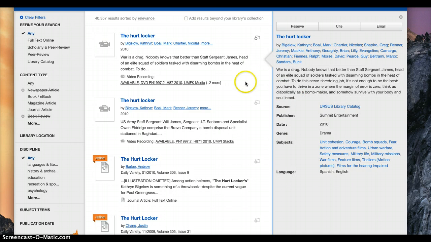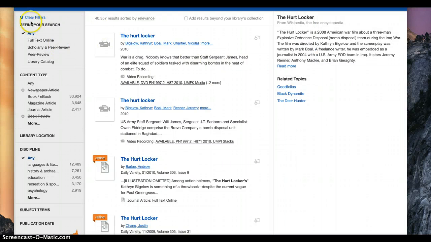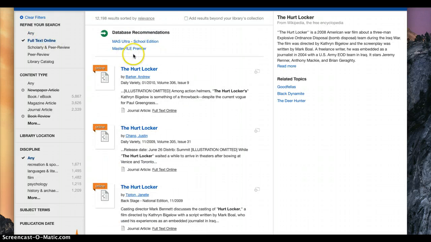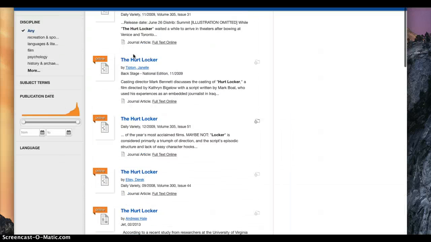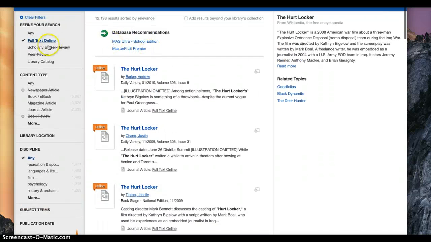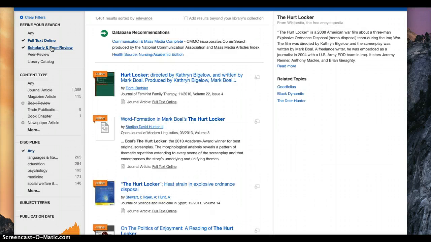But what I want is full text sources where I can just print off, or, if you're using one of the computer labs, you can just do an email link and print it off at home later. Over here on the left-hand side, you see Refine Your Search. I'm going to click on full text online. And because I want to impress people with my sources, I'm also going to click on scholarly and peer review, because this will give me the highest quality of sources here.